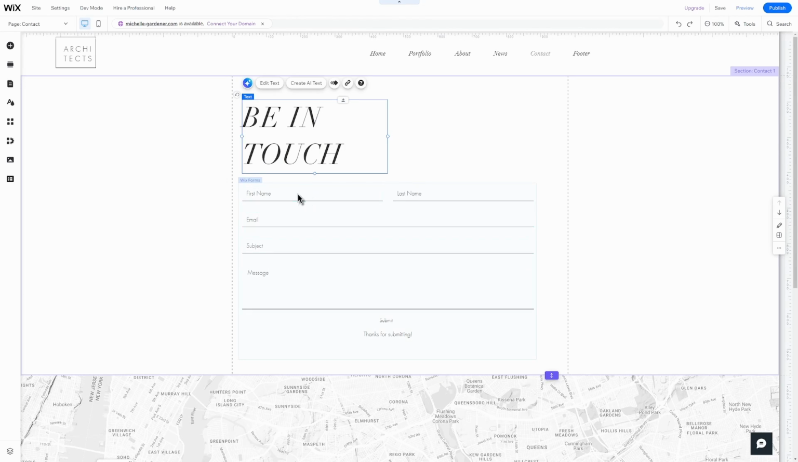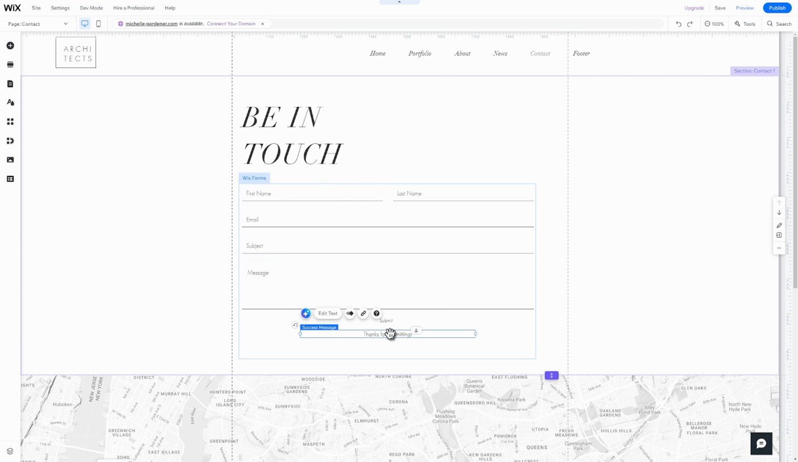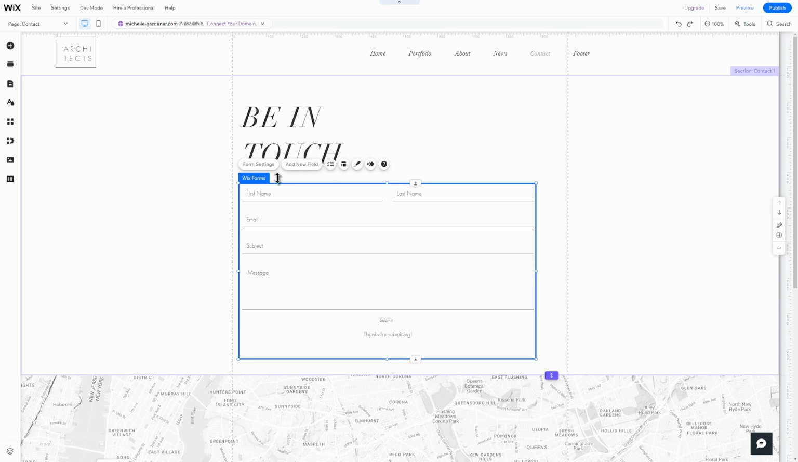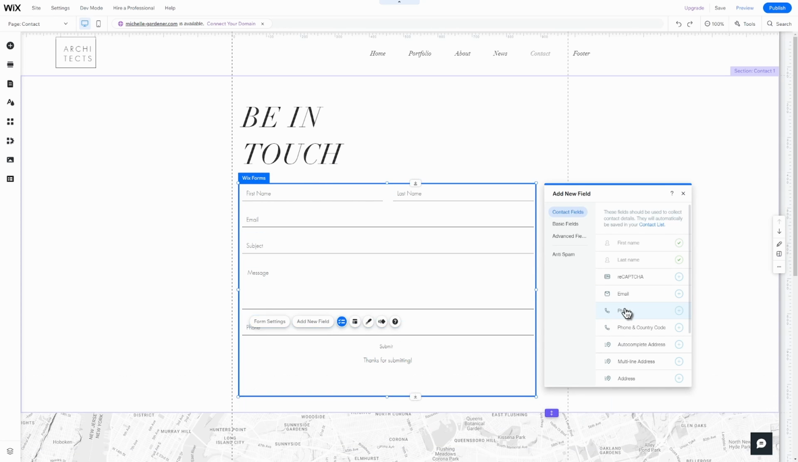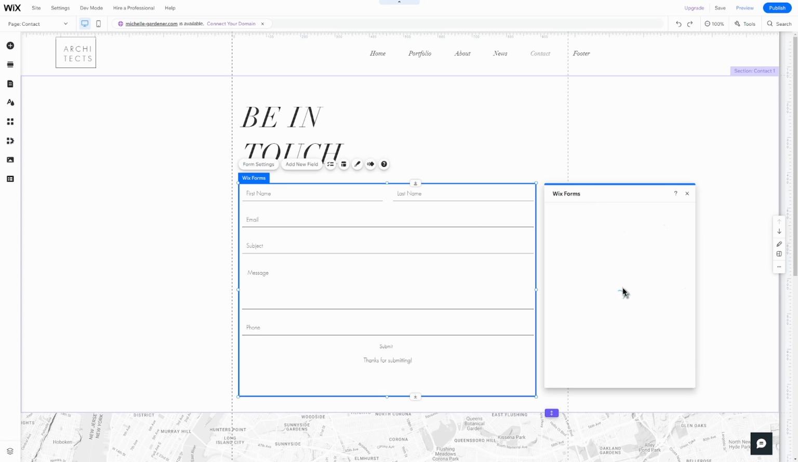You can easily rename the field names, buttons, and the text that will appear after submitting the form. In addition, you can add new fields such as a phone number. To do this, click on the form and then on Add New Field. Choose the field you want to add and drag and drop it into your form. To enable the form and save the submissions, click on it and then on Create Submission Table. You can now find all form submissions in your dashboard in the Communications section. You can also set up email notifications to ensure you are immediately notified when a potential client completes the form.